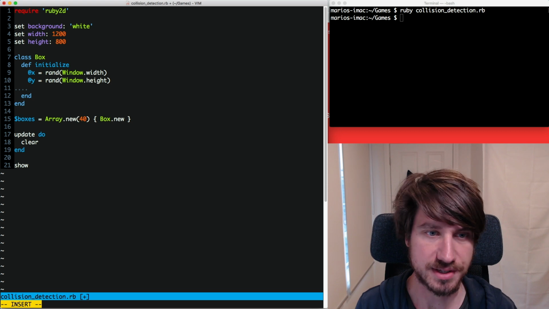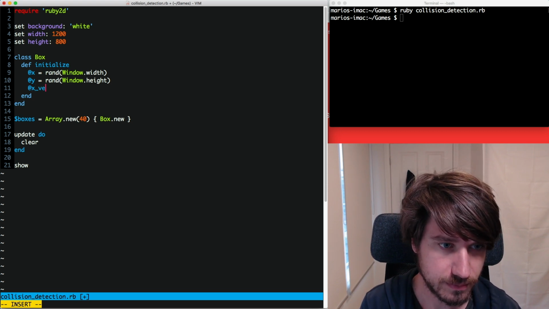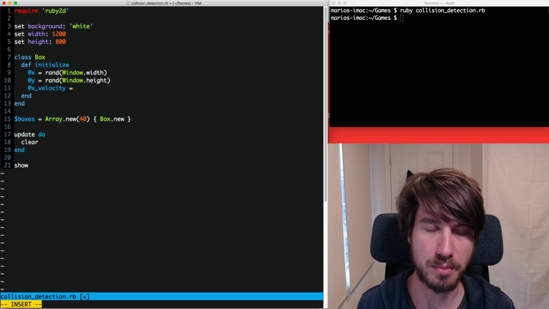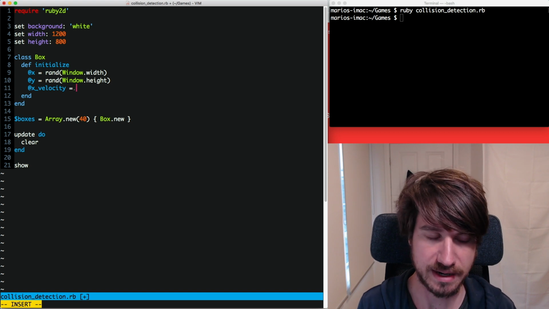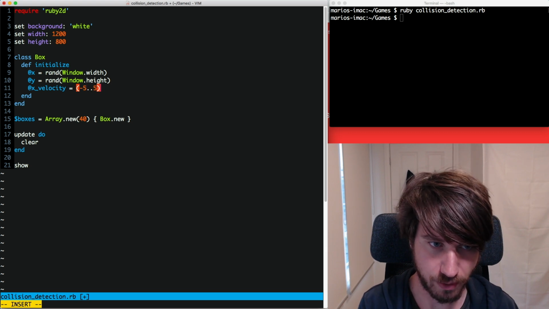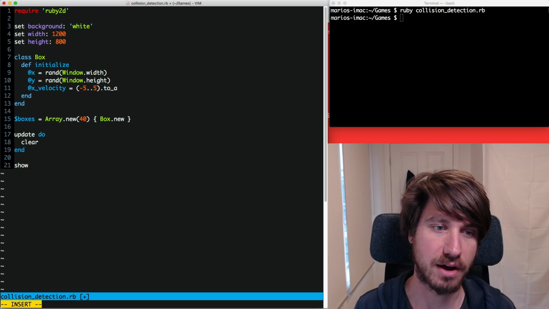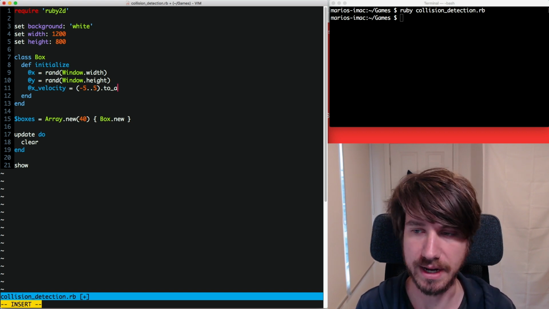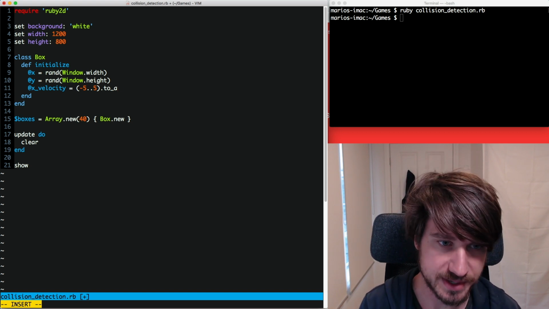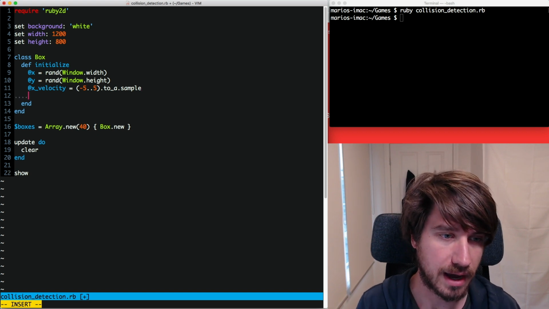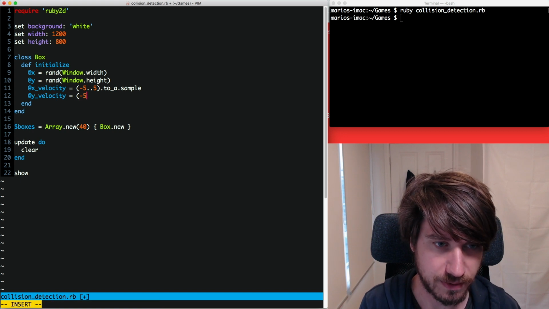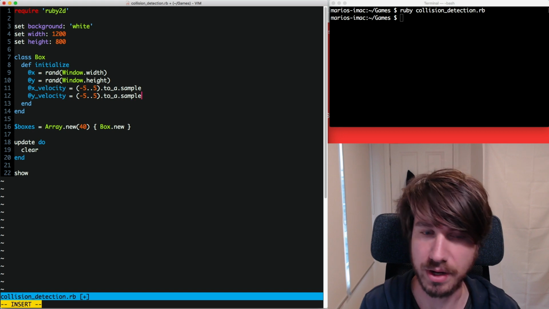And we're going to need a velocity. So X velocity. So this is how many pixels it will move in the X direction. We want our boxes as well to move either left or right, so we need a negative or a positive number. So I'm going to say -5 to 5. We'll create a range. We'll use to_a to convert our range to an array. So we're going to get an array of -5, -4, all the way through to 0, and then 1, 2, 3, 4, 5. And we're going to say pick one of those at random. Our Y velocity will be the same. So -5 to 5, turn it into an array, and then pick one of those values.